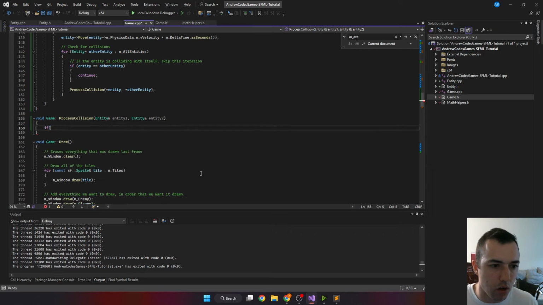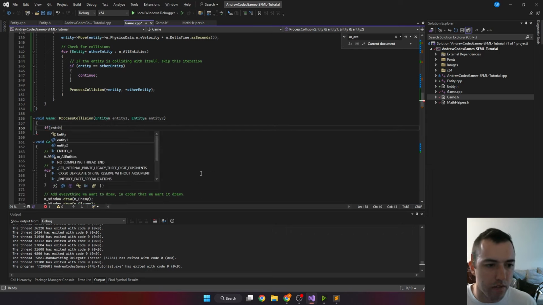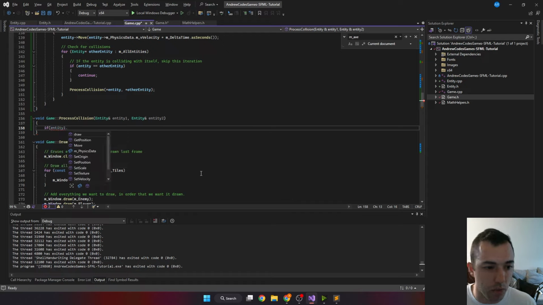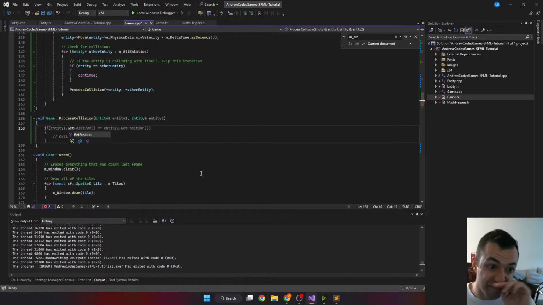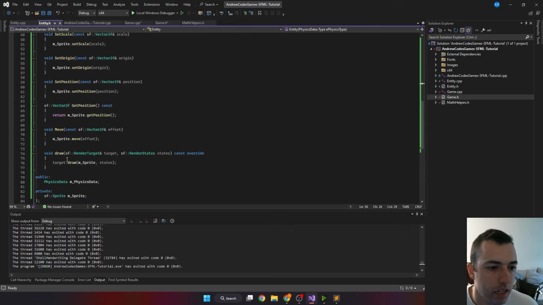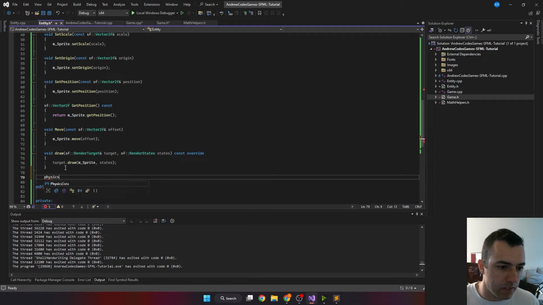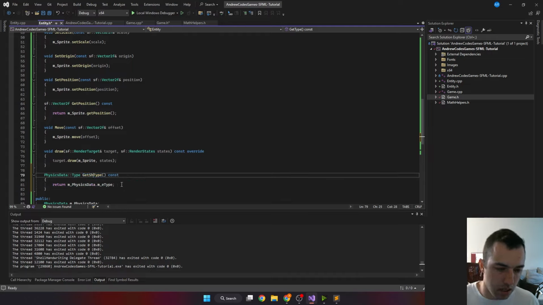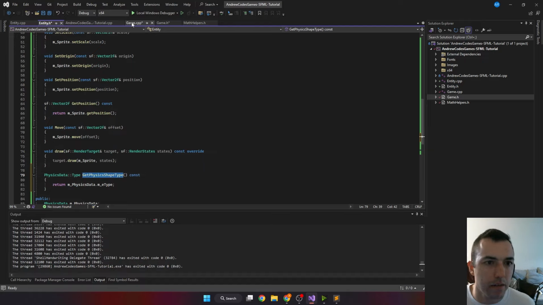So I am going to just hard code all of the cases right now because there's only 4, and once we're done, then we're done. So I'm going to say if entity1 dot get. Oh, I need to add a function to get the shape type. Get physics data type. Get type. Get shape type. Let's be more specific. Get physics shape type.